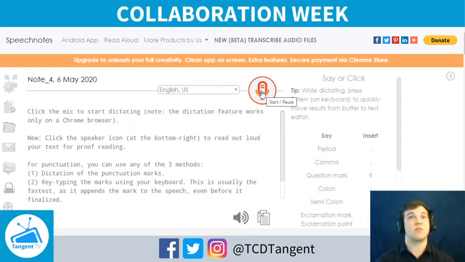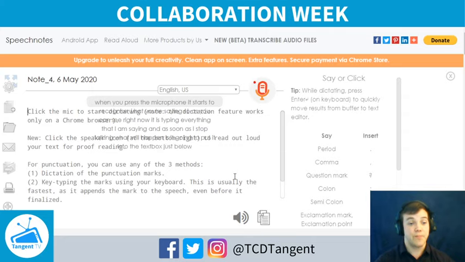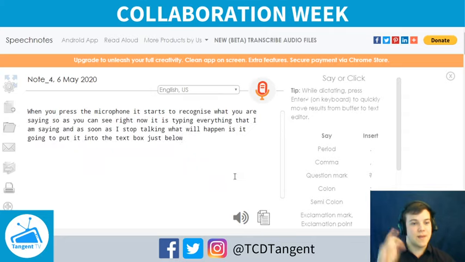All you have to do is press the little microphone here. When you press the microphone, it starts to recognize what you are saying. As you can see right now, it is typing everything that I am saying, and as soon as I stop talking, it's going to put it into the text box just below. Period. As you can see, it has typed exactly what I had said there.